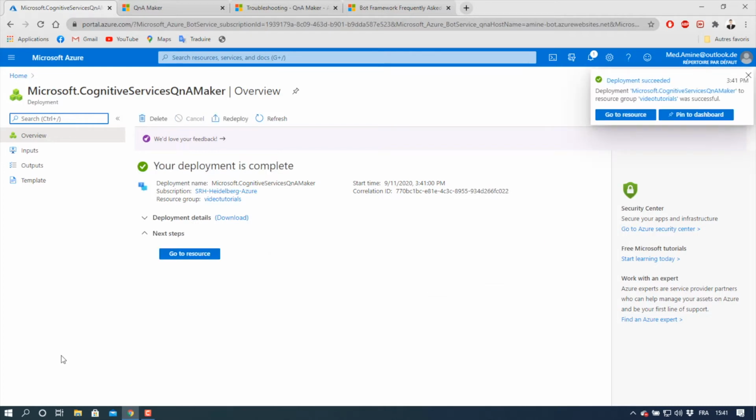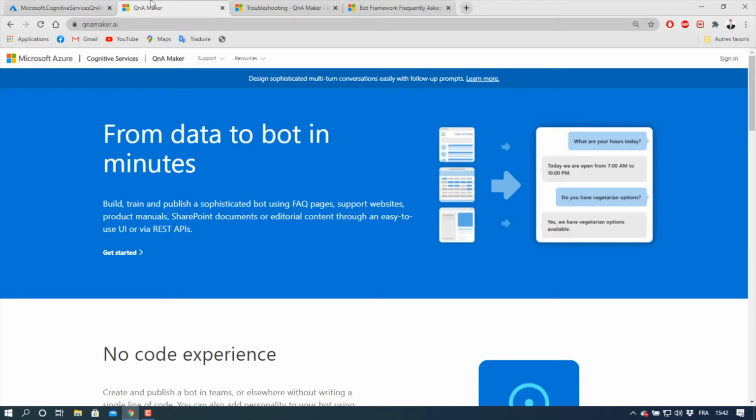So, we created the QnA service bot. What we need now is a knowledge base. For creating one, we need to go to QnAmaker.ai, which stands for Artificial Intelligence. And this is the website, QnAmaker.ai. First thing to do is to sign in.